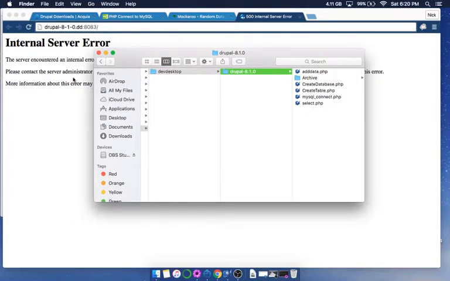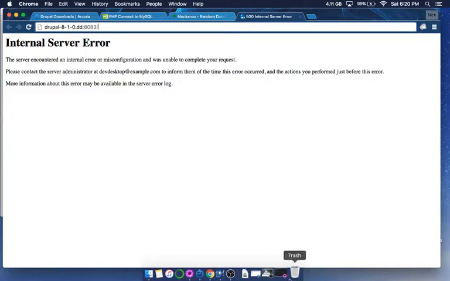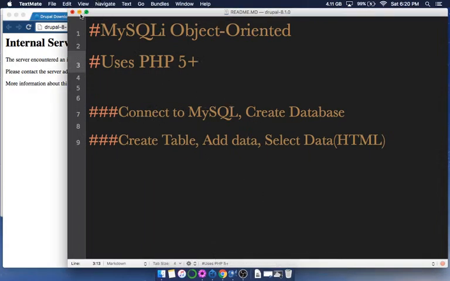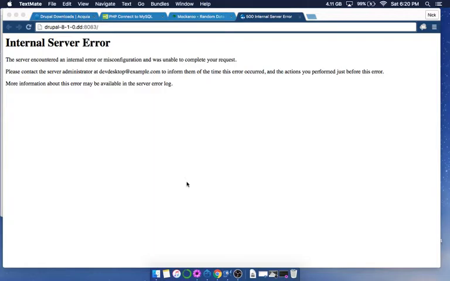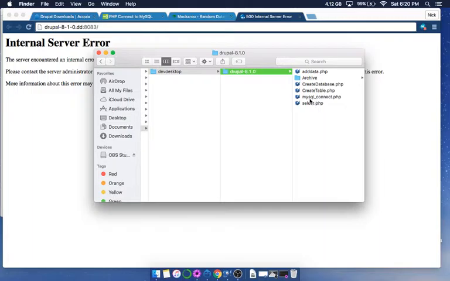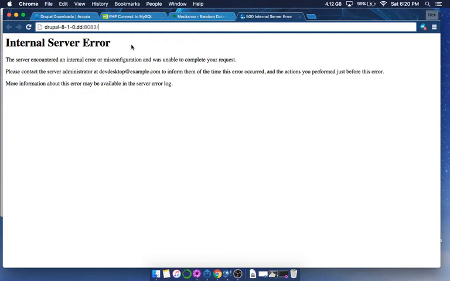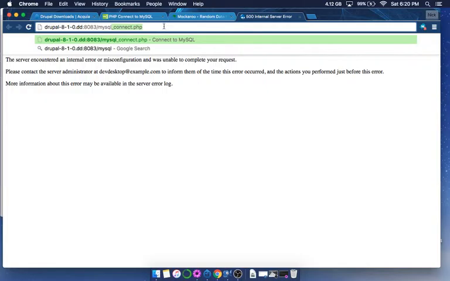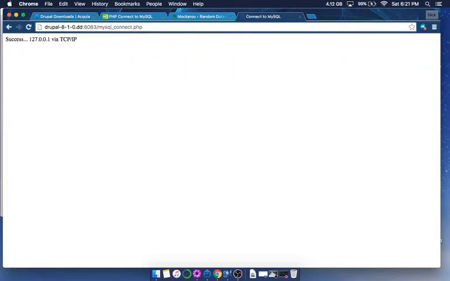What we first want to do is connect to MySQL, because we can't do anything unless we're connected. So we're first going to call that file, whatever your file name is for the SQL connection. Mine is mysqlconnect.php. We're going to type that up there and hit enter. If everything goes well, it's going to say success, and then it says the port number, 127.0.0.1. So now we are officially connected to the MySQL, where we can then go ahead and create the database.